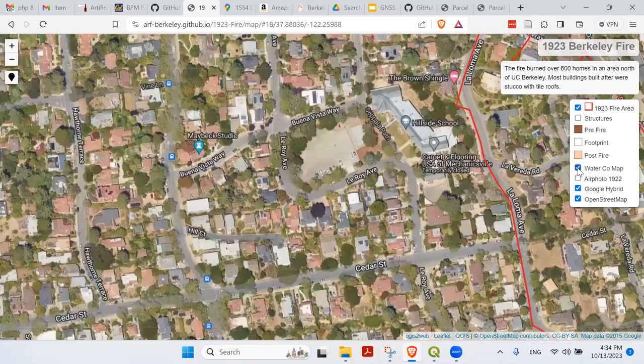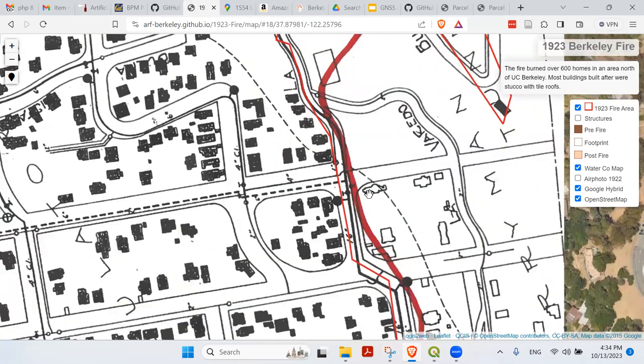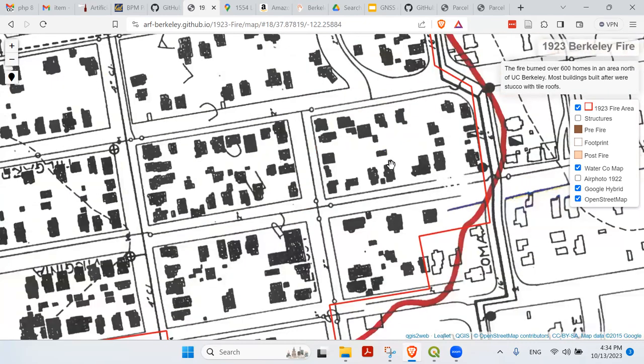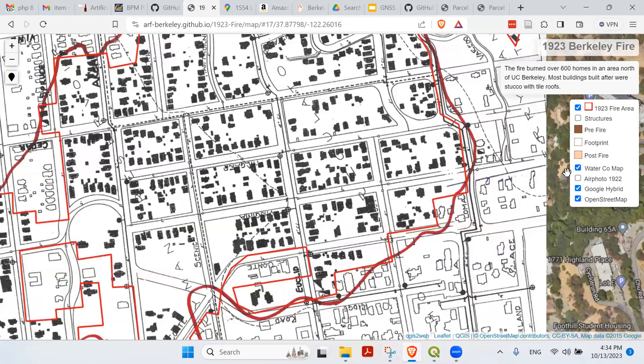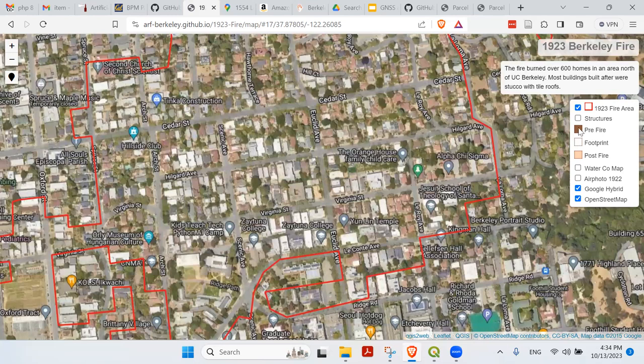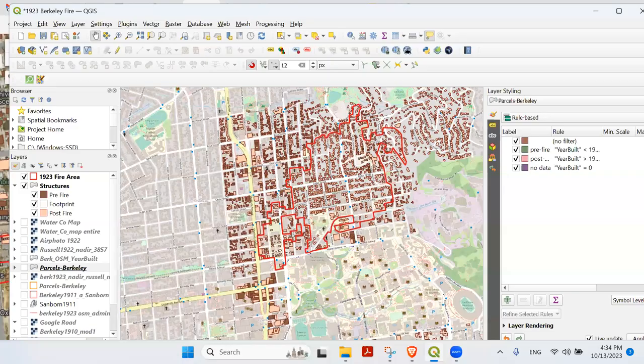And here's a water company map that relates some of the same information that I'm showing here. The black buildings were burned, the white uncolored buildings survived the fire outside this fire perimeter. So I've basically created a digital version of this map, and I've got it georeferenced here and exported into Leaflet. I'll show you that process. So let's go to QGIS.